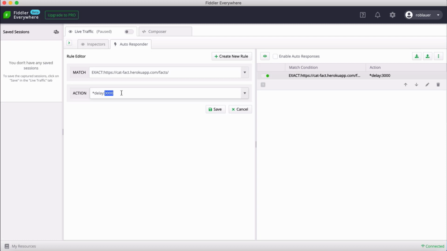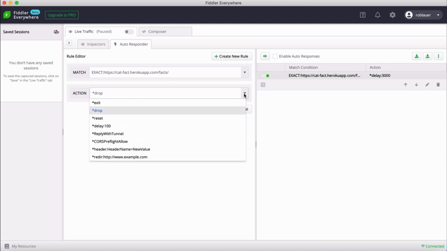So I can start testing out what happens in my app if there's a delay in the API. I can test out what happens if the request is dropped entirely, if there's an error returned. Or like I said, if the request is dropped, what happens with my app? Does my app break? So we can go through just tons of different types of actions that happen when a request is made.